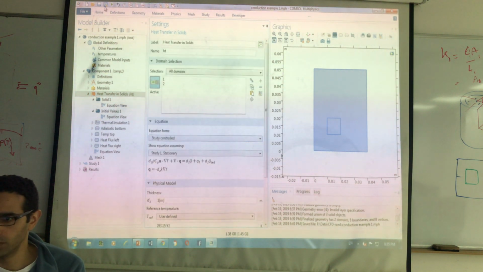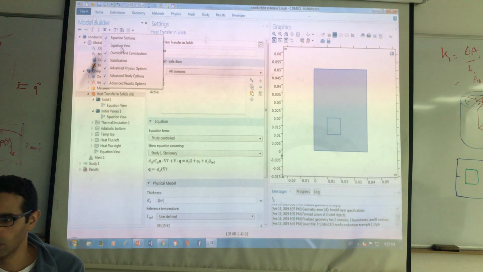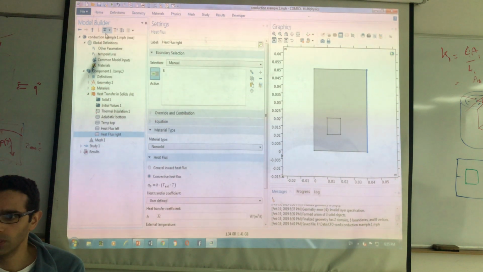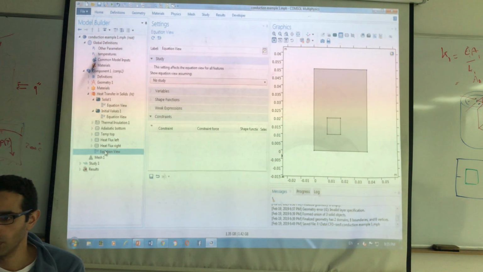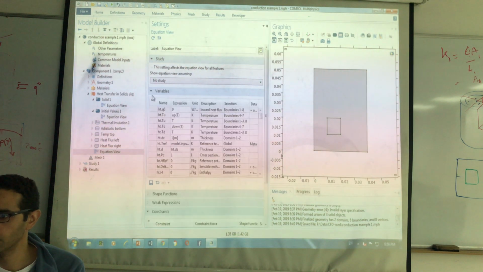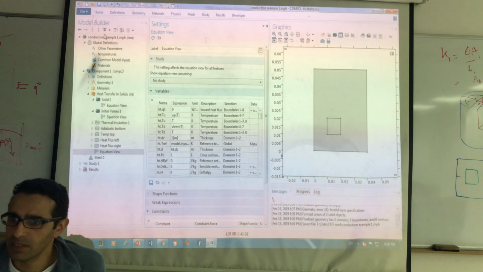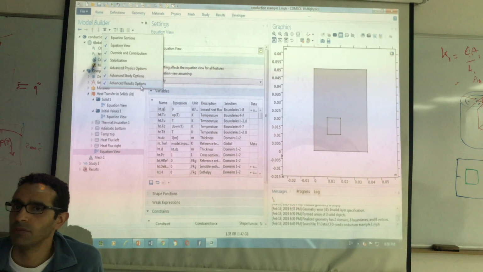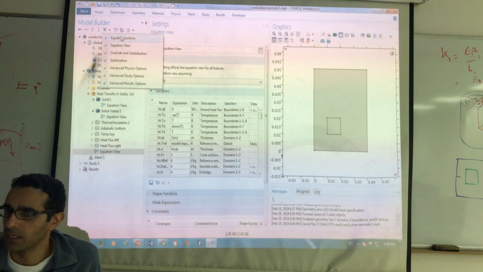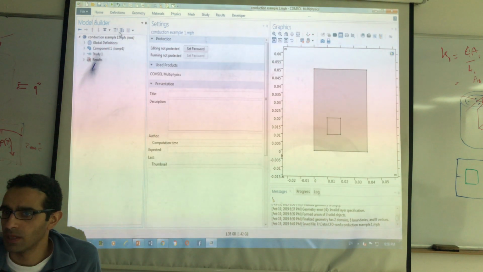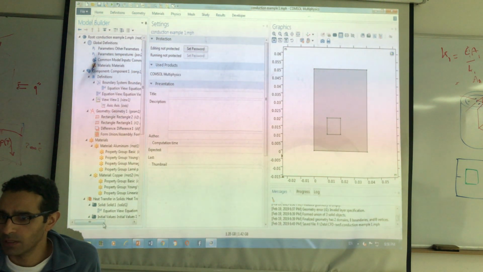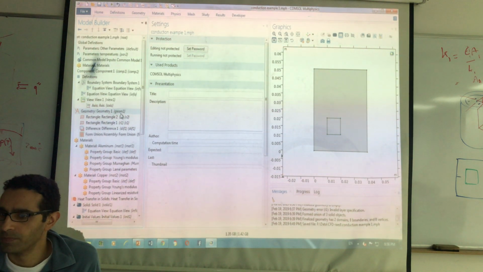If I say I don't want to see the equation view, this equation view here will disappear. If I say equation view, it will give me everything: shape functions, variables, and so on. So I suggest you activate all of these: advanced physics options, advanced study options, advanced results options, even though you may not need them immediately. Of course, this will collapse everything, and this will expand everything, and this will display name with tag with type. This is the name, this is the tag, and this is the type.